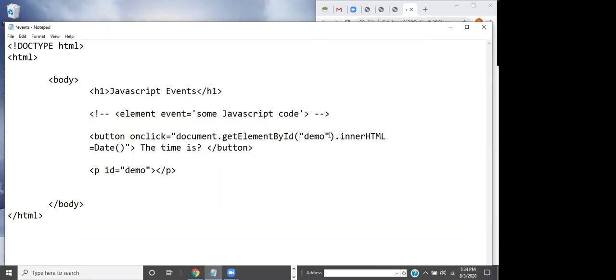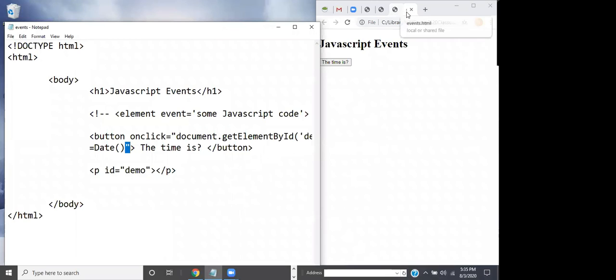So instead of using double quotes around the ID, I need to use single quotes. And then that way it doesn't interfere with the double quotes that end the JavaScript string down here after Date. So I'm pretty sure that's what the problem was. So File, Save, and I'll go back to my browser session, and I'll be able to do a refresh.